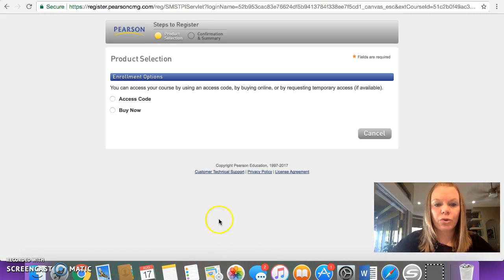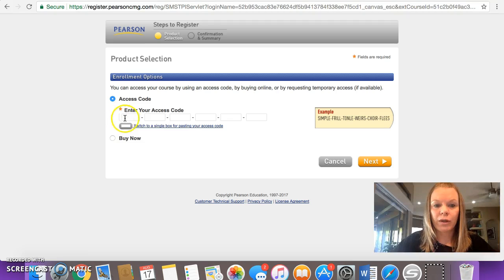Now it's going to ask you a question. If you bought your textbook in the bookstore, you're going to click access code and you're going to enter the access code that the bookstore gave you. You cannot get this access code from anywhere else. You can't get it from Amazon. You can't get it from another textbook store in town. You have to get it through FSW because, once again, it is a very custom course.